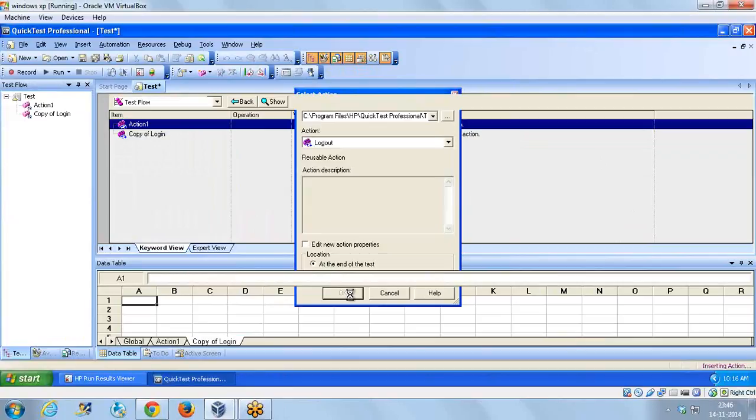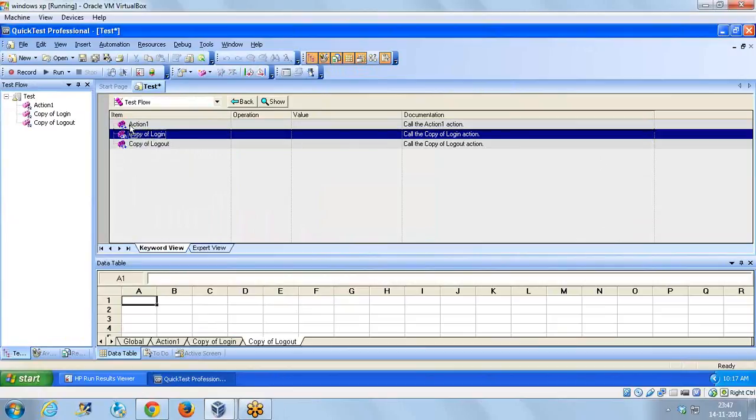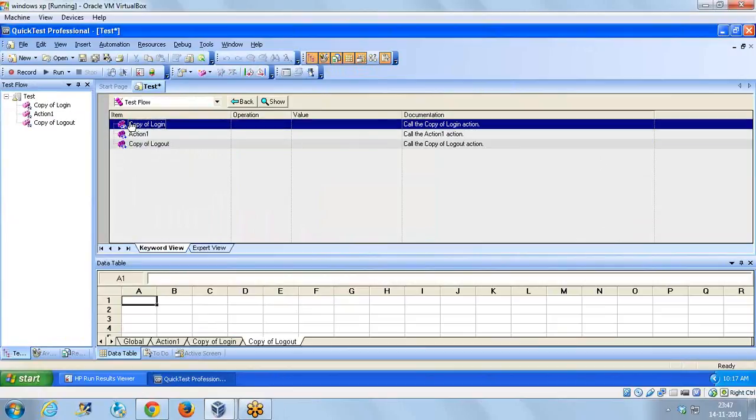But the way in which the actions are given in here is not the correct way. First there should be login, then action 1, and then logout. So in order to replace these, what I am going to do is select test flow in here. I am repeating very slowly. Select test flow. Now the copy of login should be the first step, the second step should be to view the order, and the third step should be logout. So just drag and drop copy of login. Now copy of login, then action, and then logout.